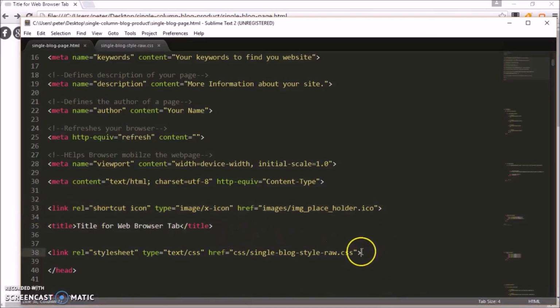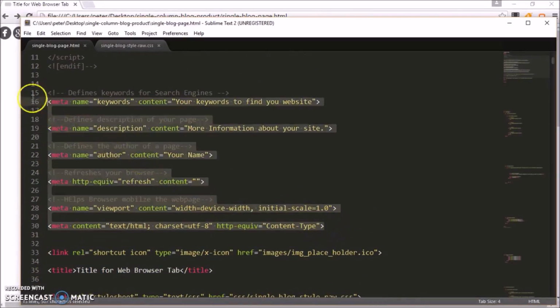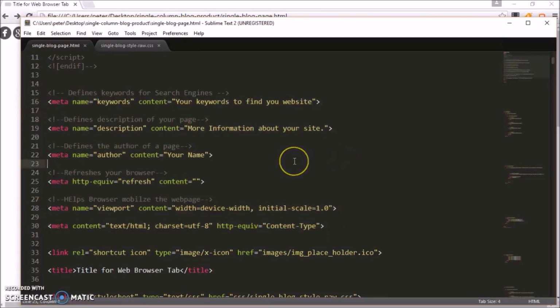We talked about those, we just talked about styling, so let's just jump back up to just these few tags right here. So after you write your blog, things like that, you're going to want to come up here and change your keywords. So your keywords to find your website. So if you start at the beginning, meta, the name, telling the browser, all right, these are going to be keywords, and then the content, of course, is your keywords.